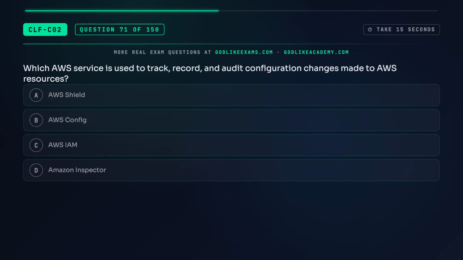Question 71. Which AWS service is used to track, record, and audit configuration changes made to AWS resources? Option A, AWS Shield. Option B, AWS Config. Option C, AWS IAM. Option D, Amazon Inspector.